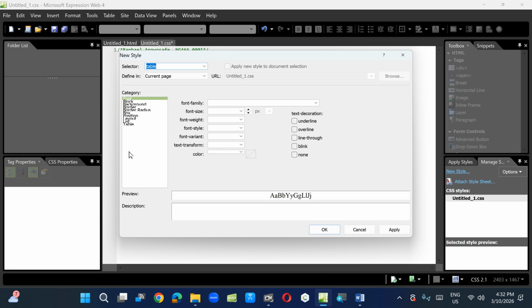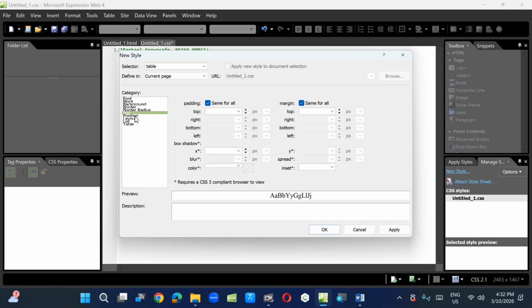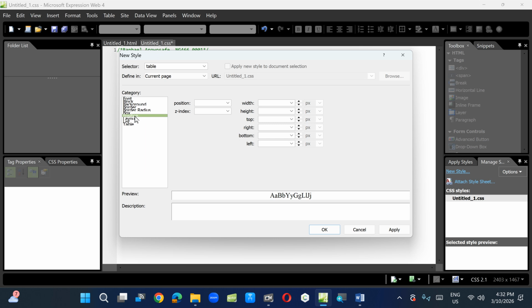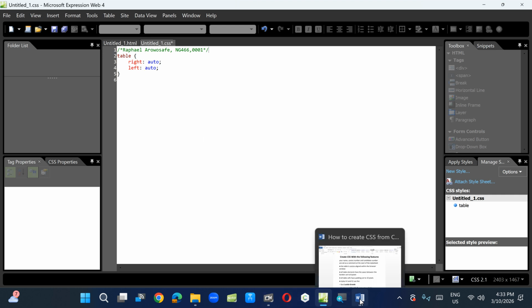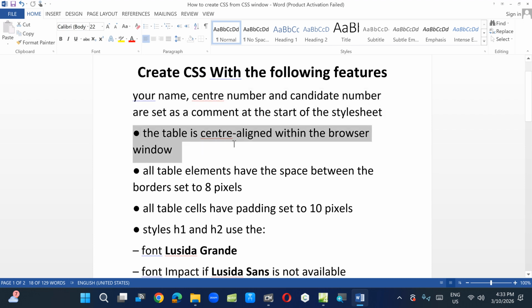So where can you find this one? You will find it under position. You click on position. Once you click on position, you set your right alignment to auto, you set your left alignment to auto. Then from there, you click apply, then you click OK. Now if you look at it, you will see that it has been centered and aligned. We are done with this one now.